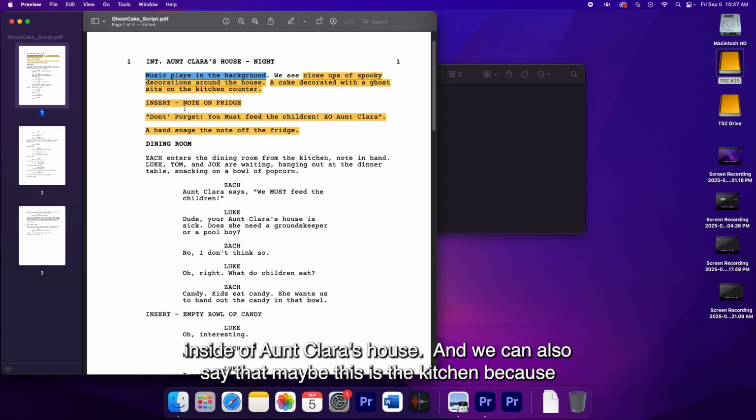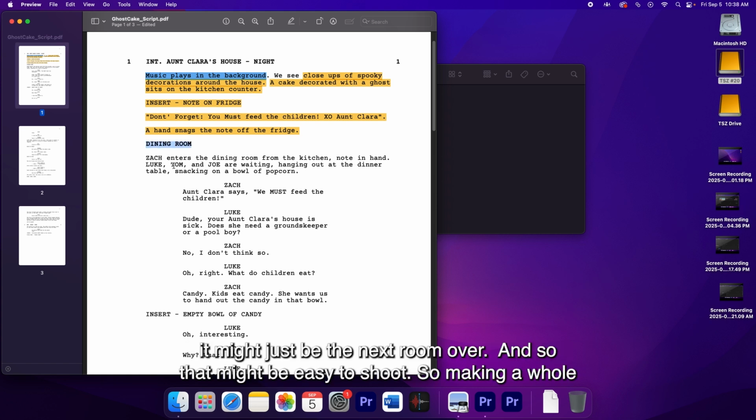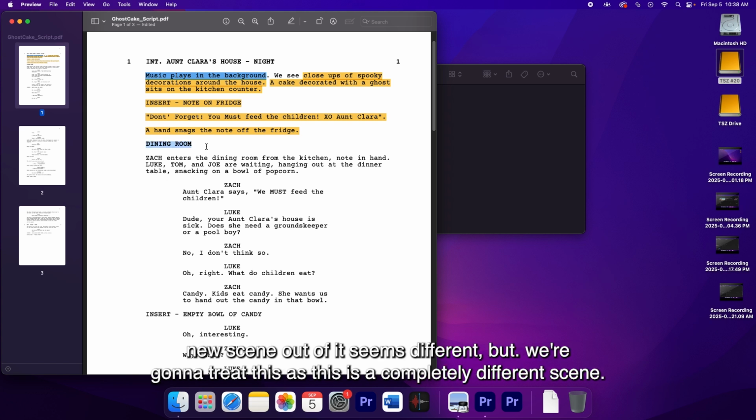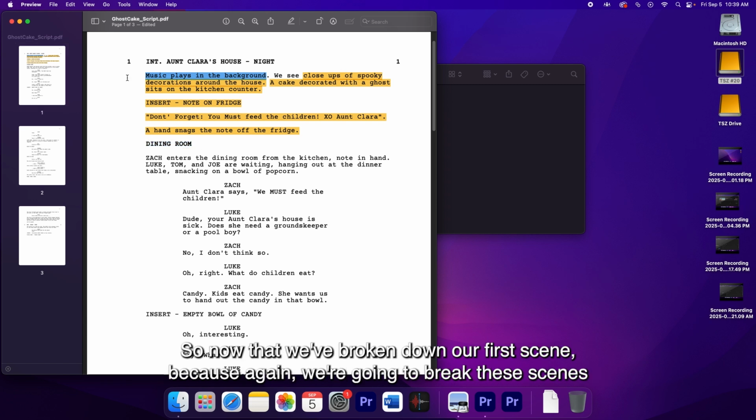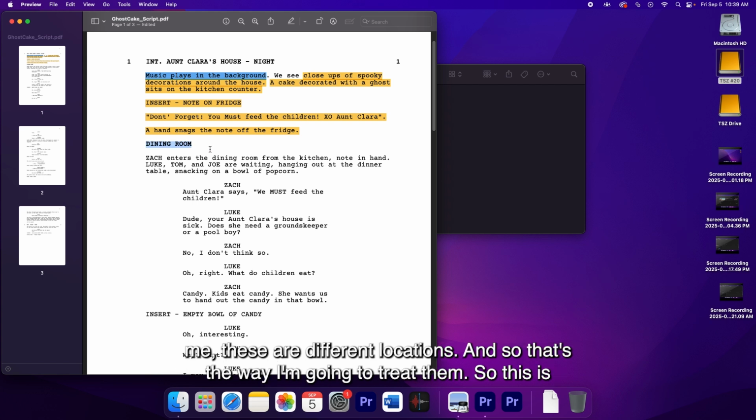And we can also say that maybe this is the kitchen because you got the kitchen counter. You have a fridge with a note on it. And then in the dining room, it might just be the next room over. And so that might be easy to shoot. So making a whole new scene out of it seems different. But we're going to treat this as a completely different scene. So now that we've broken down our first scene, because again, we're going to break these scenes up. So I'm going to count this as scene 1 and this as scene 2, because to me, these are different locations. And so that's the way I'm going to treat them. So this is going to be scene 1.